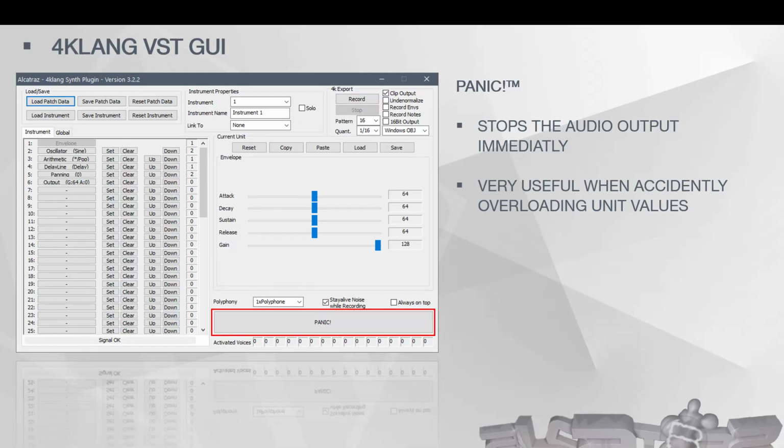And it's very useful when you accidentally overload unit values, meaning you have, let's call it, a control instrument that controls filter values from an external instrument, for example, and it's already set to a value of 64, and you overload it with a new value of 72, which just crashes.